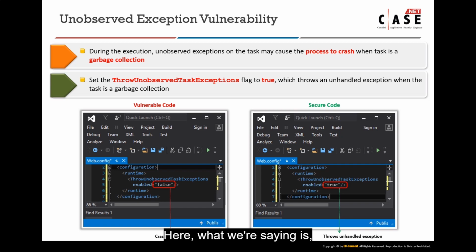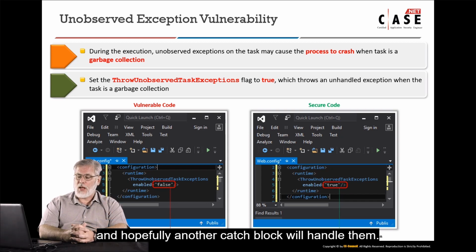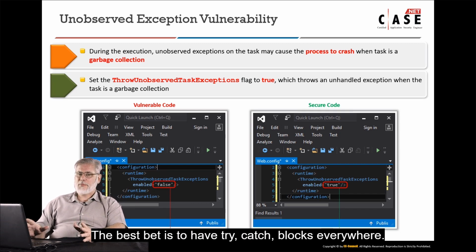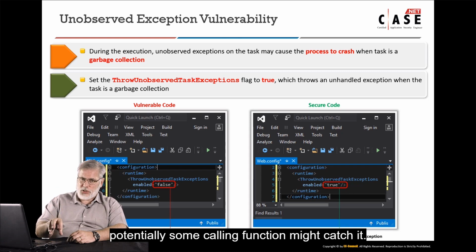Here what we're saying is throw unobserved task exceptions to true, so we at least will throw them somewhere and hopefully another catch block will handle them. It's not your best bet. The best bet is to have try-catch blocks everywhere, but just in case you don't, throw that unobserved exception so that potentially some calling function might catch it.